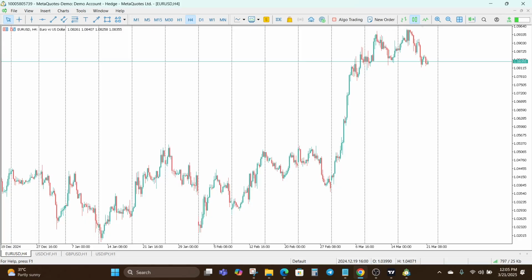We are going to be breaking down how to install custom indicators on MT5 in just a few minutes, in this video. So if you've ever struggled to set up indicators on MetaTrader 5, this guide is for you.